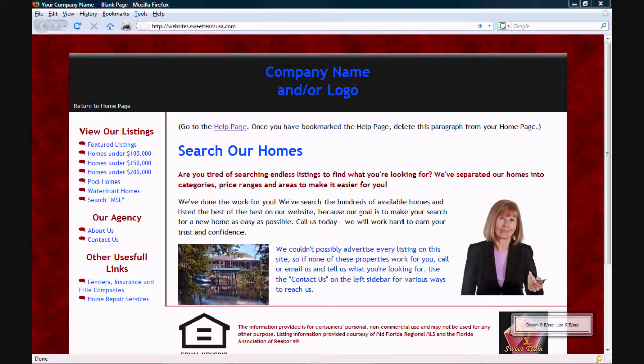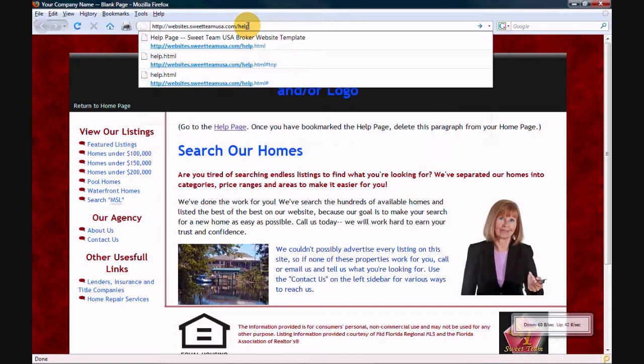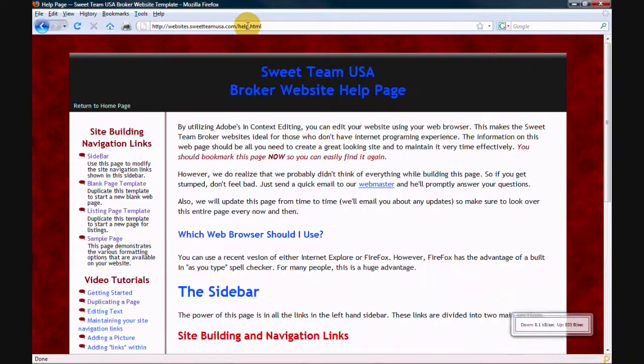This tutorial is the first in a series about editing your website using Adobe's in-context editing. We're going to start on your website's help page, which is where most of your editing sessions will begin. You can go to your help page by typing into your browser's address bar your company's URL, companyname.com for example, followed by /help.html. Once you hit your Enter key, you should see this page.